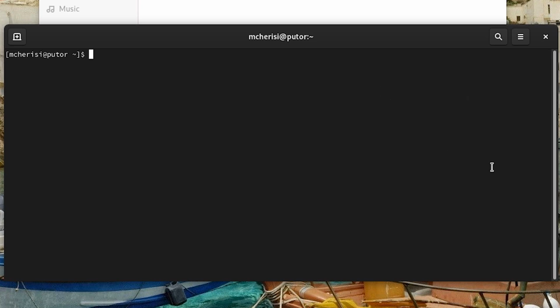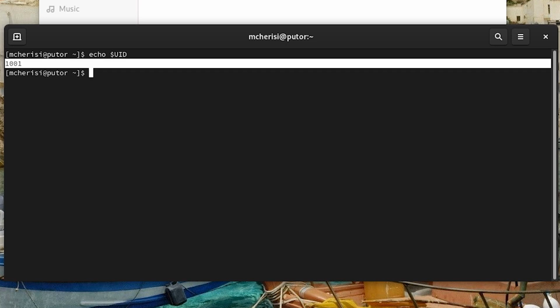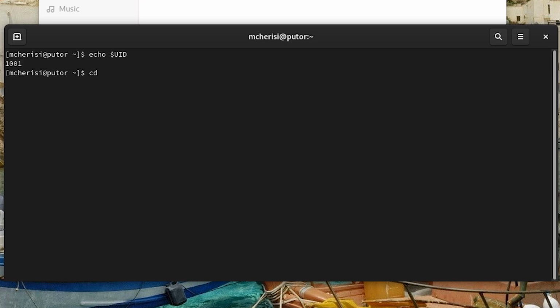First, you need to get your UID. You can do this by simply using echo to display the UID variable like so. Now we can change directories to /run/user, then insert our UID, /gvfs, and start typing google, then hit Tab to complete the path.